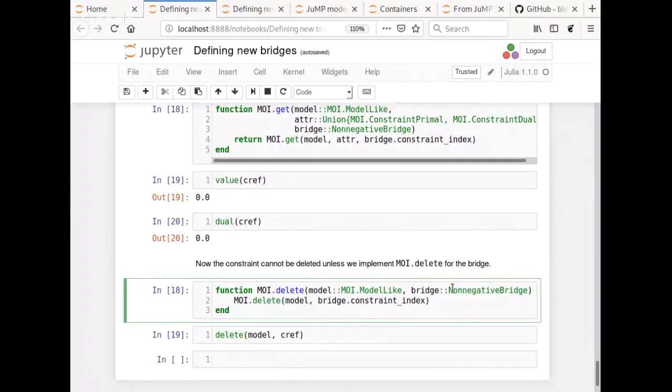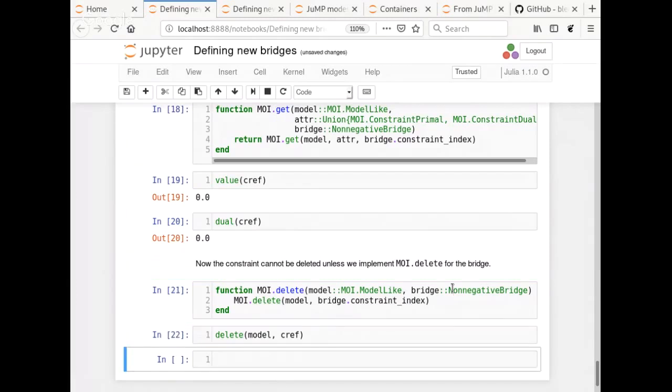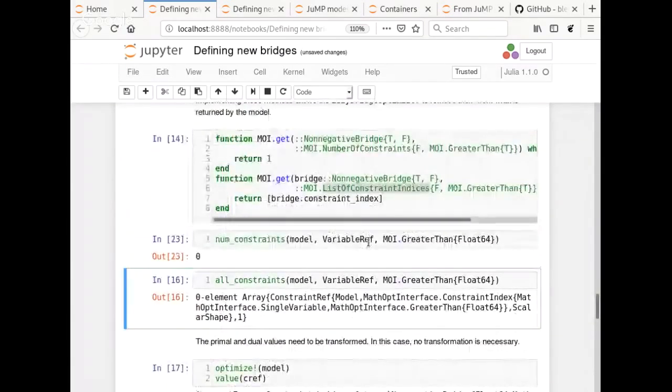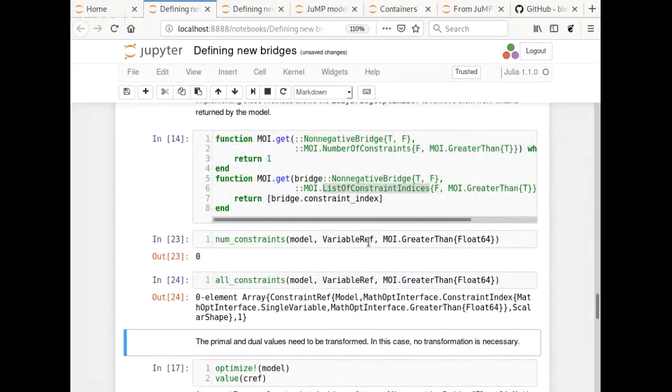Last but not least, you need to implement deletion of your bridge. If the constraint is deleted, you also need to delete the constraint you've created. So you need to clean up behind you. For this, you just need to do that. Now if you ask the number of constraints, it's not there. But this time it's not hidden, you just deleted it. Okay, that's all I wanted to say. Thank you very much.